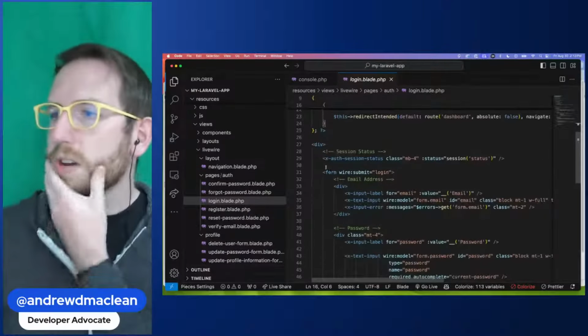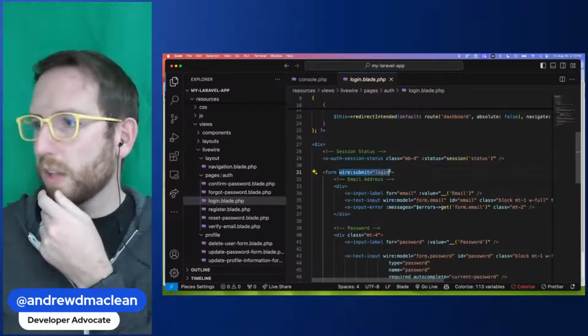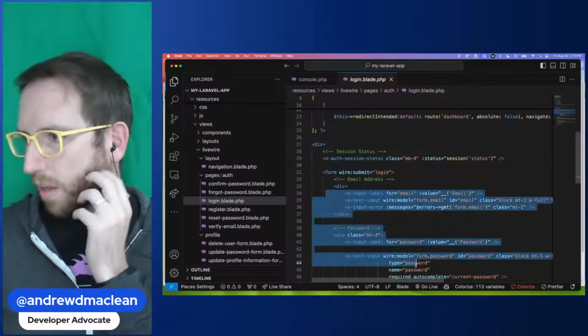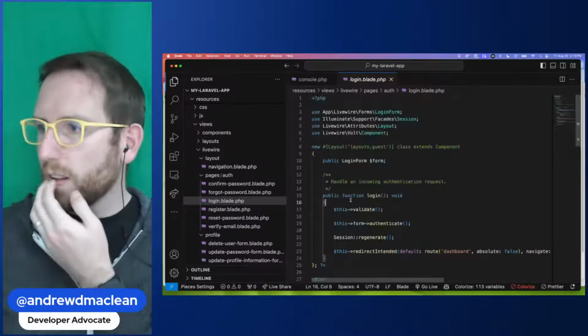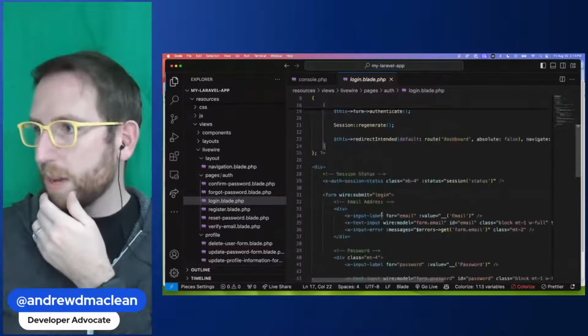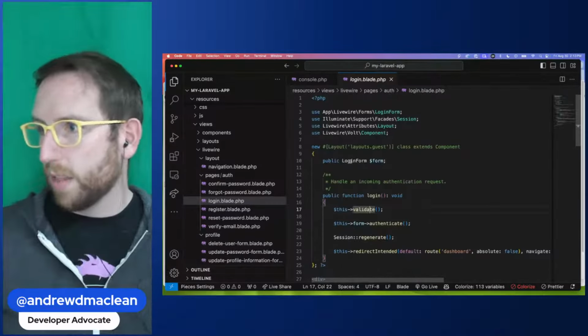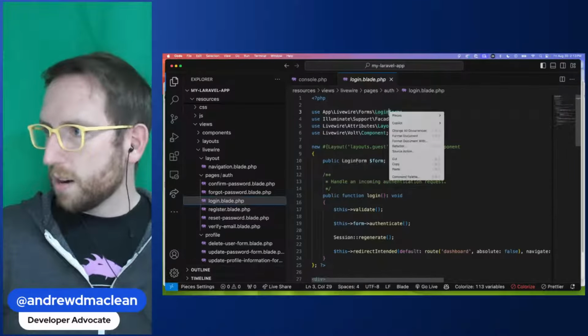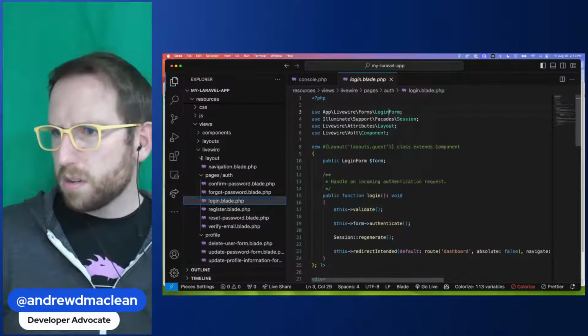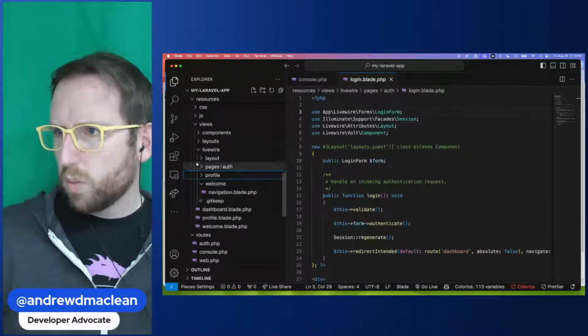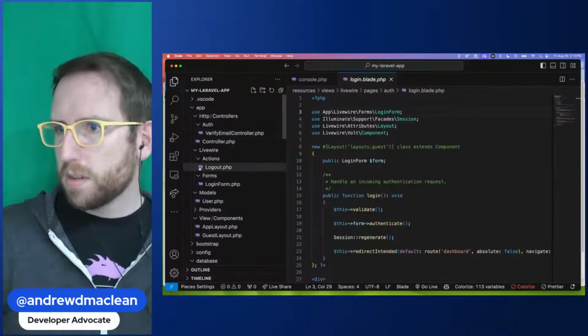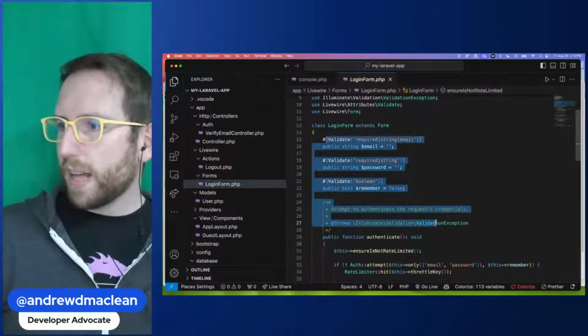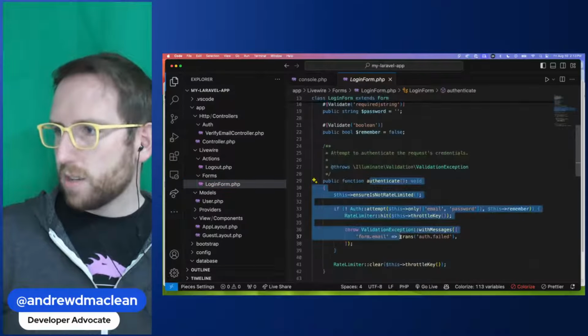Okay, just so you know, here's how Livewire works. You put this wire submit on the login. This is going to use all the form stuff here. It's going to call this login method. It's going to validate based on the validation rules that we've set up in the login form, which I can get to here. So Livewire forms. Oh yeah, Livewire forms. This is all the validation stuff here, and then our authentication stuff.